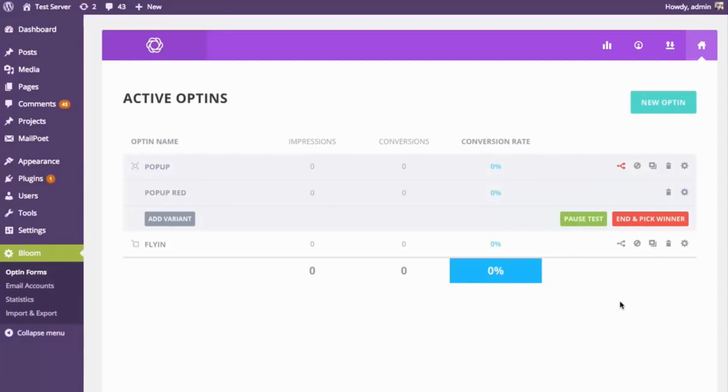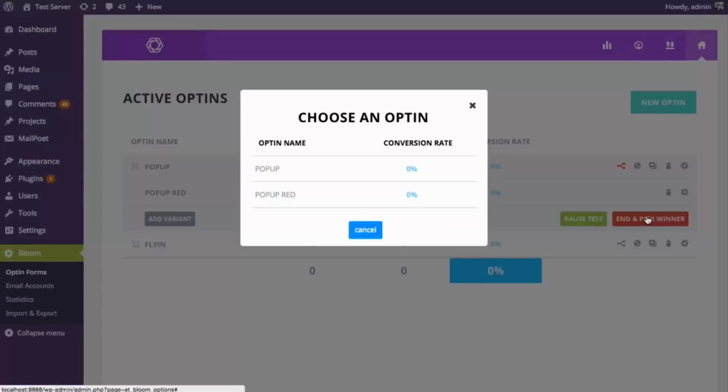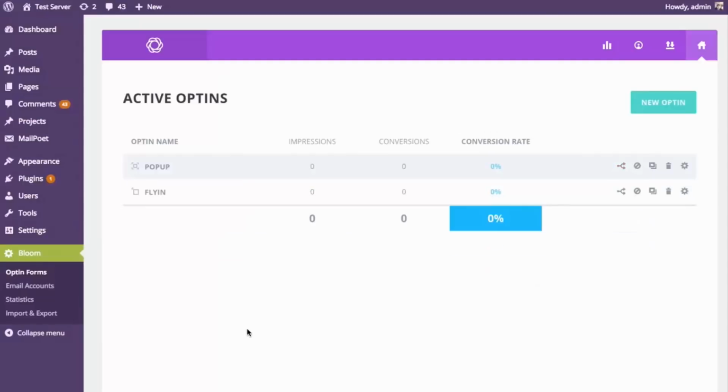And when you're all done, you can click end and pick the winner, pick whichever one has the highest conversion rate. And so that's the basic overview of split testing. But you can do so much more than just change the color, right?